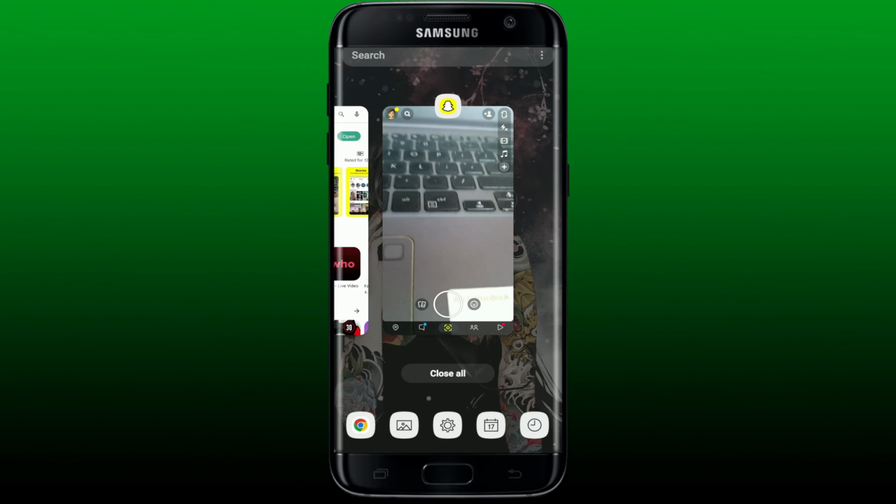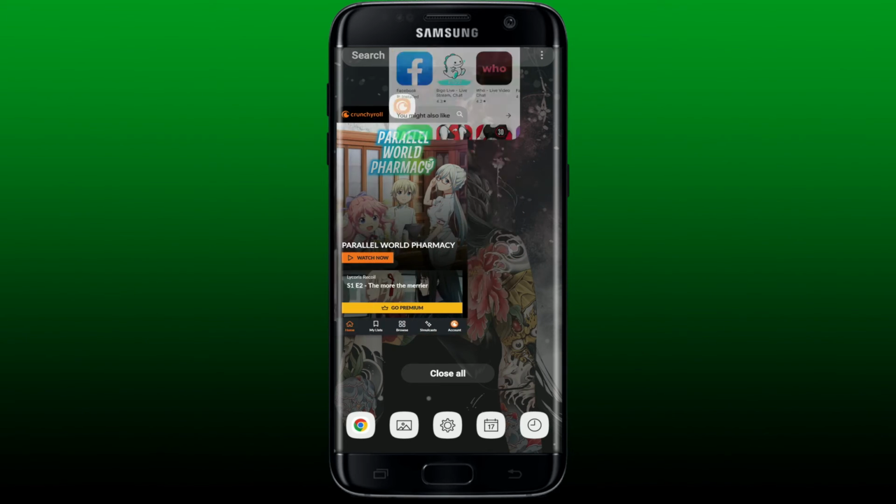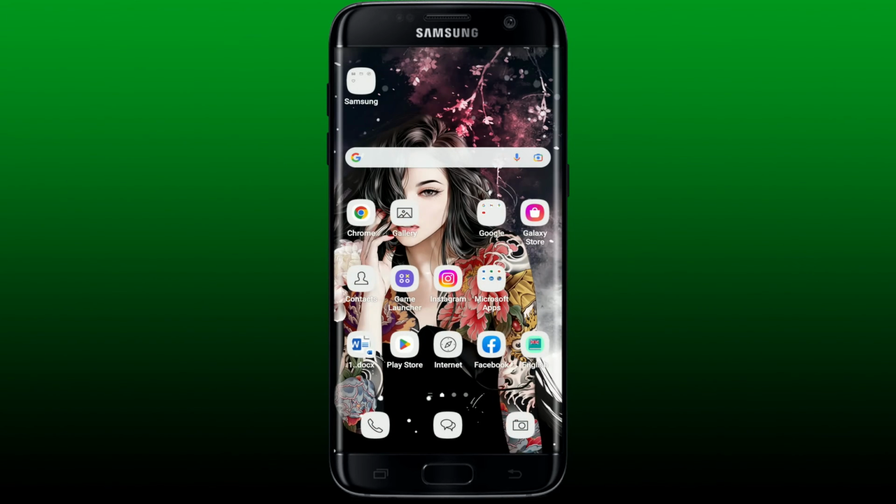Simply close your Snapchat application or any other application that is running in the background. Wait for a couple of minutes and now you can go back to Snapchat and see if that fixes the issue. This will surely improve the smooth running of the application and your problem might be solved.